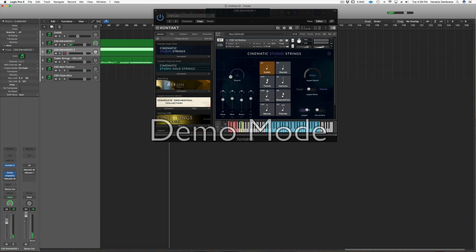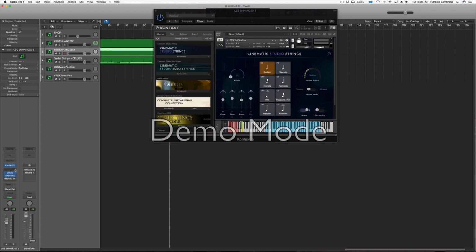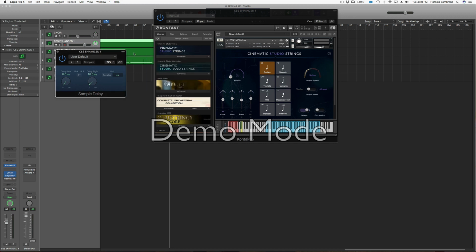Then I do the same thing with violins 2. I tweak it to the right until it's about centered, and for the violins 2 I found that about 32 kind of centers the image of the sound for the close mics. And then same thing with the direction mixer 1.5. For the sample delay though, I kind of did the opposite. So for this one it was 10 milliseconds on the right, for this one 10 milliseconds on the left, just so it all balances out. You play them together.